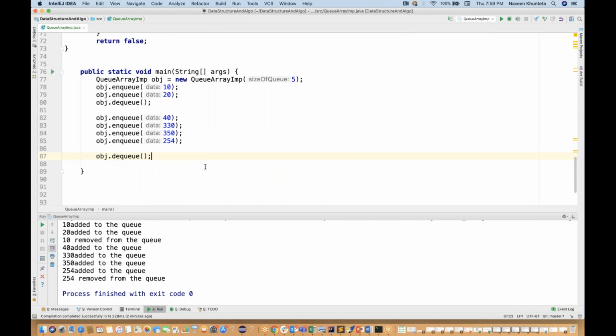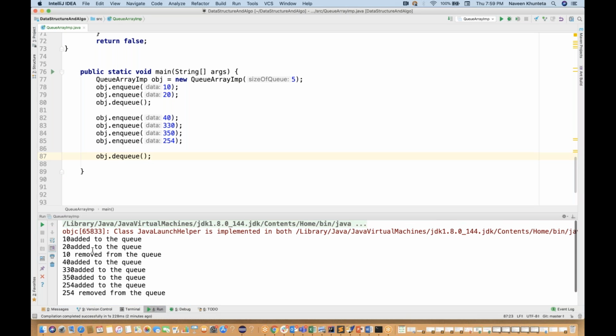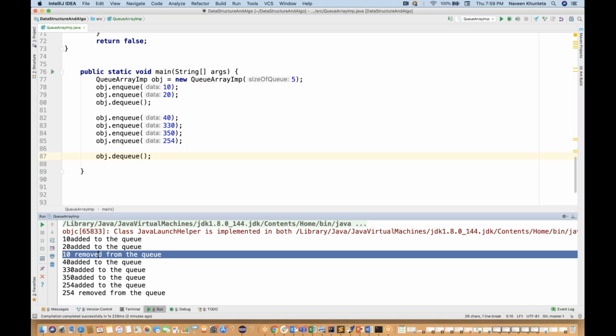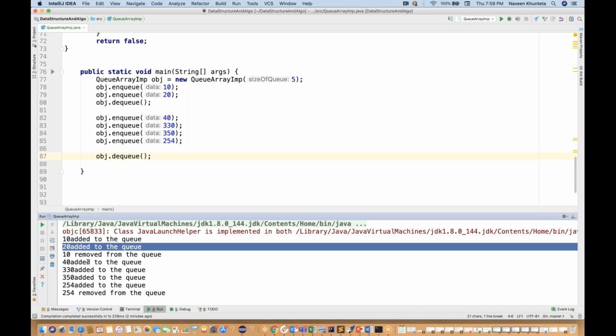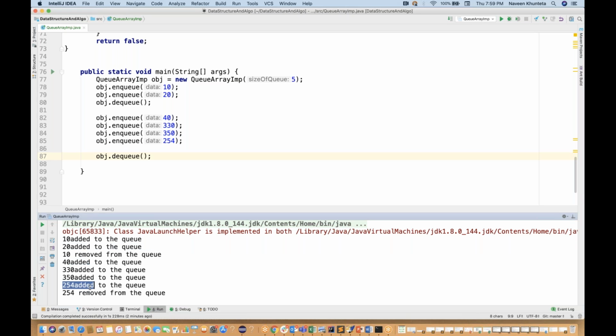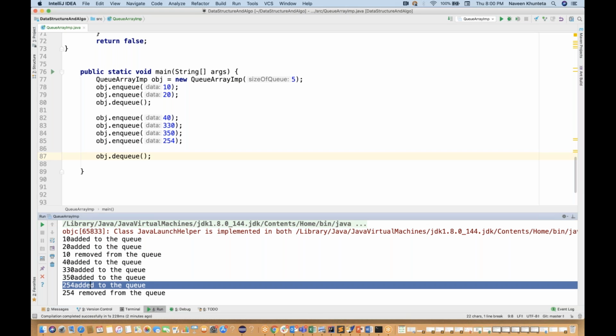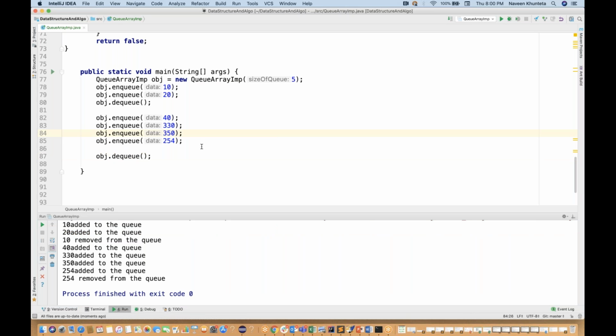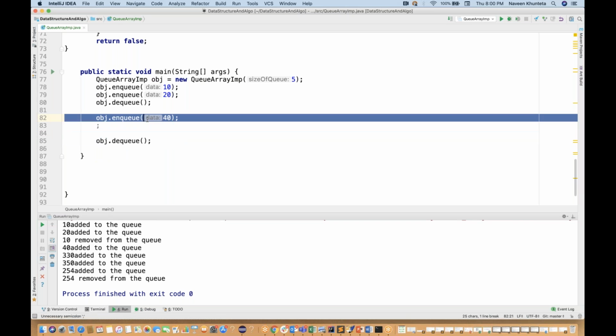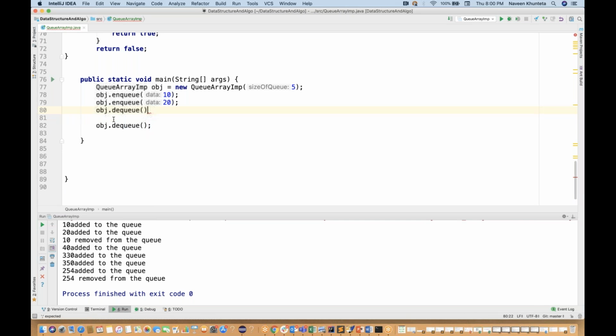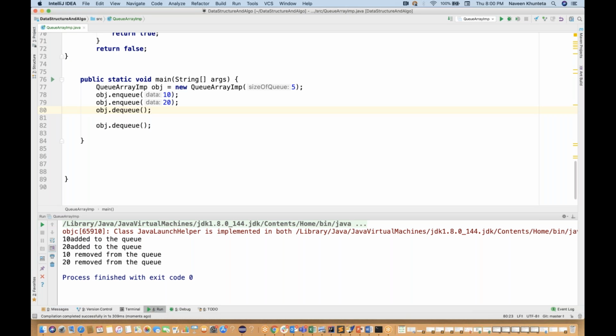And what exactly we are doing over here, let me check this once again. So we are adding first, okay, 10, 20, we are adding, 10 got removed. The moment the 10 got removed, 20 is available at the front side, and then we are adding 40, 330, 350, 254, and then we are performing dequeue operation. So let's run it again. Okay, let me delete some data, this particular data, or this also I'll be removing it. Okay, so let's see what happens. So 10, 20 added first, and 10 will be removed, and 20 got removed.